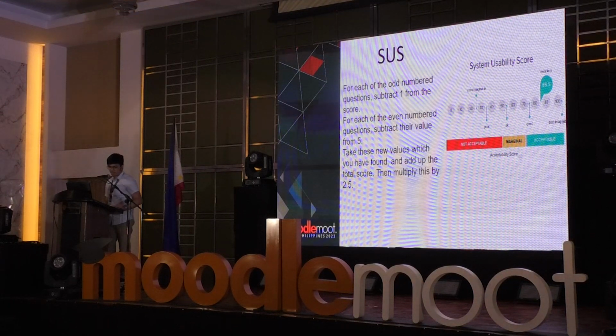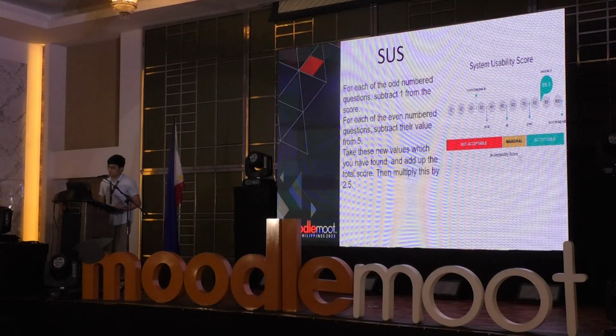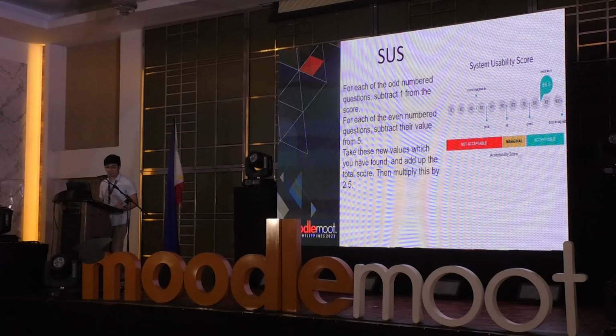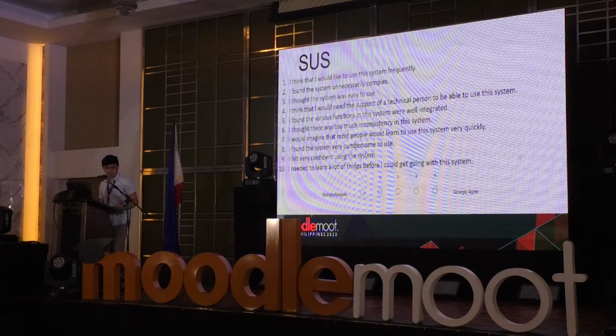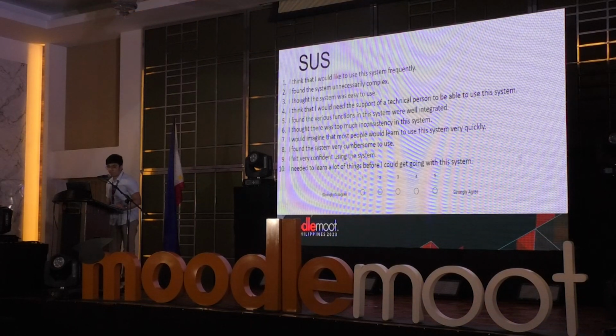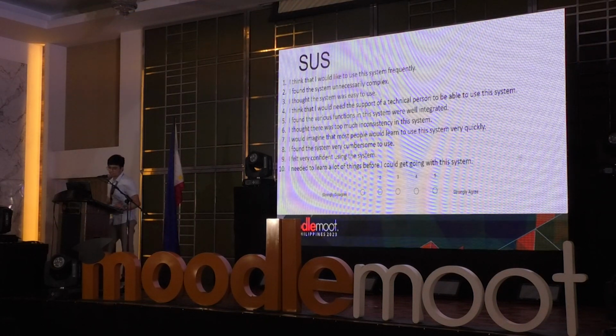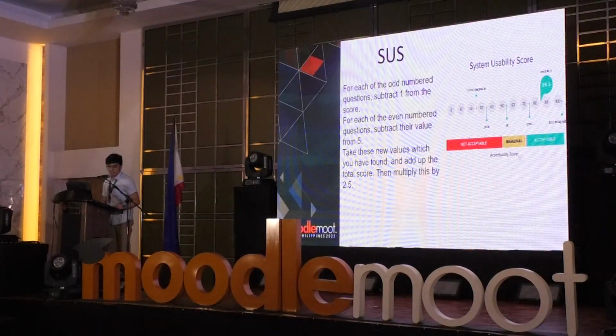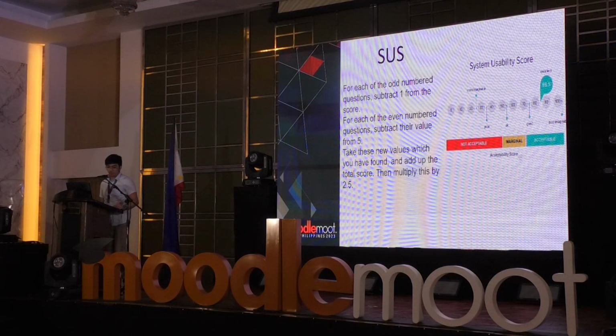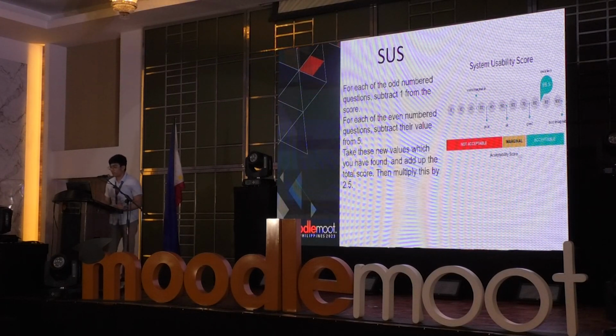Then for the even numbered questions, you subtract their value from 5. For example, in number 2, I found the system unnecessarily complex. I strongly disagree with that, so 1, you subtract 1 from 5. After that, you take these new values which you have found and add them all up. Then you multiply the score by 2.5. After doing that, you will get your system usability score.